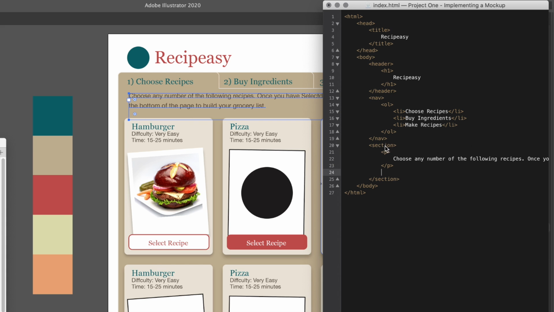Now that I think about it, section doesn't make a lot of sense. There are two tags that kind of go hand in hand. One is called article, which you use for big chunks of stuff, and inside of an article are multiple sections. So I'm going to make each one of these cards a different section.